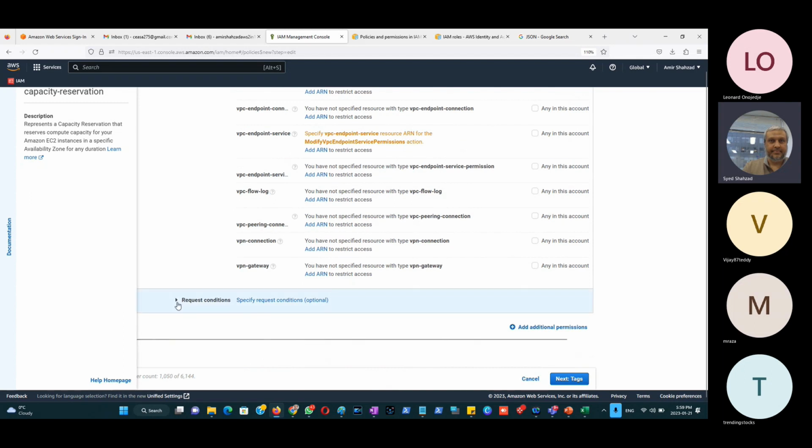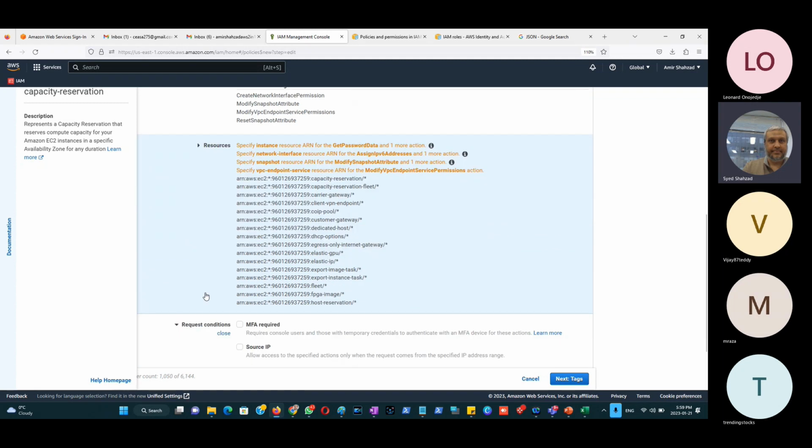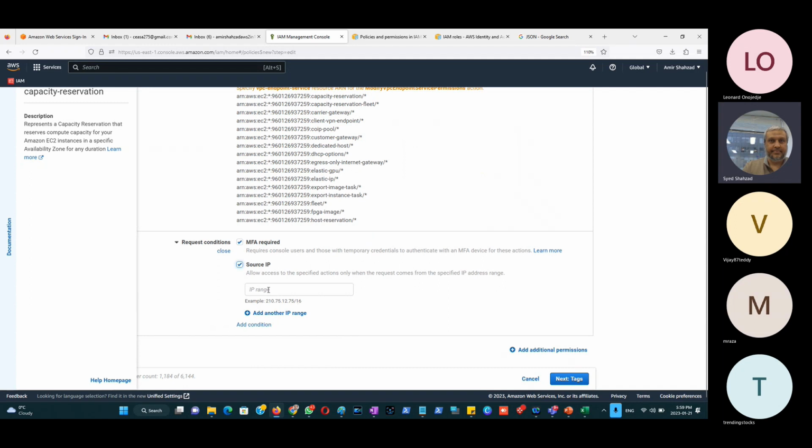Okay, if I go here, request conditions. What are the conditions that need to be met for the users so they can really do their job? First of all, you can say that whoever is attached to this policy, if they did not configure MFA, then they cannot connect to our AWS at all, right? It requires console users and those with temporary credentials to authenticate with an MFA device. So you have put a requirement now. And the second thing is source IP. What is that? Source IP means you can connect only from behind this IP.